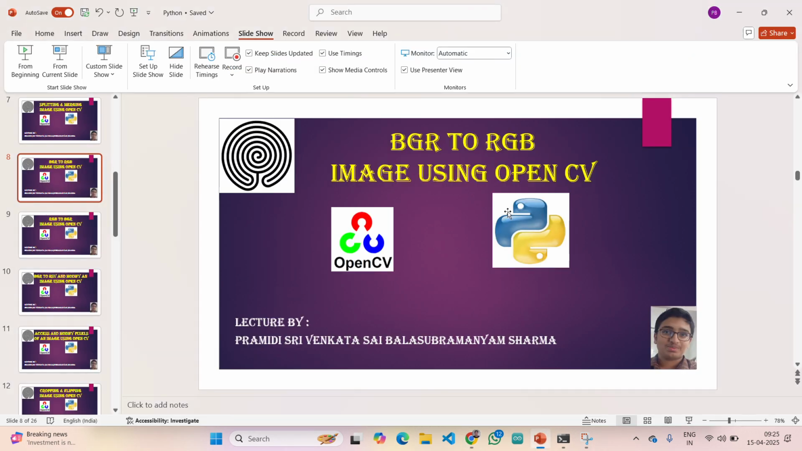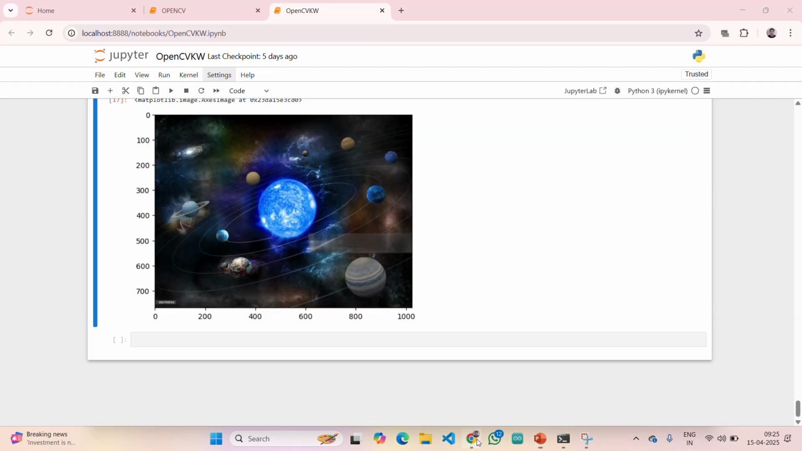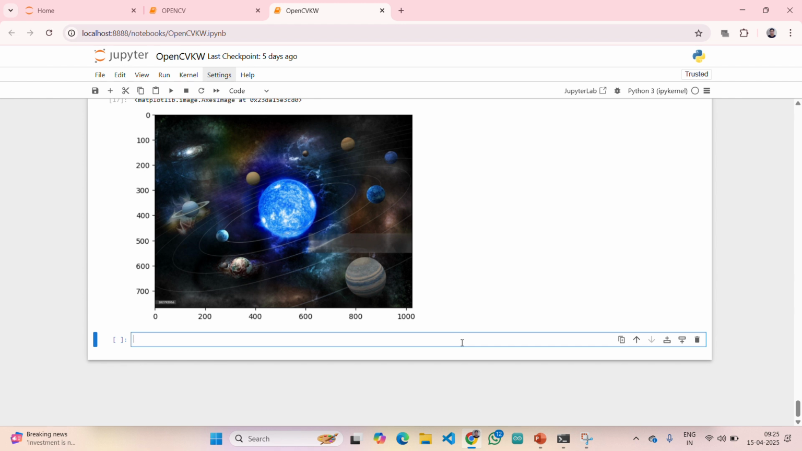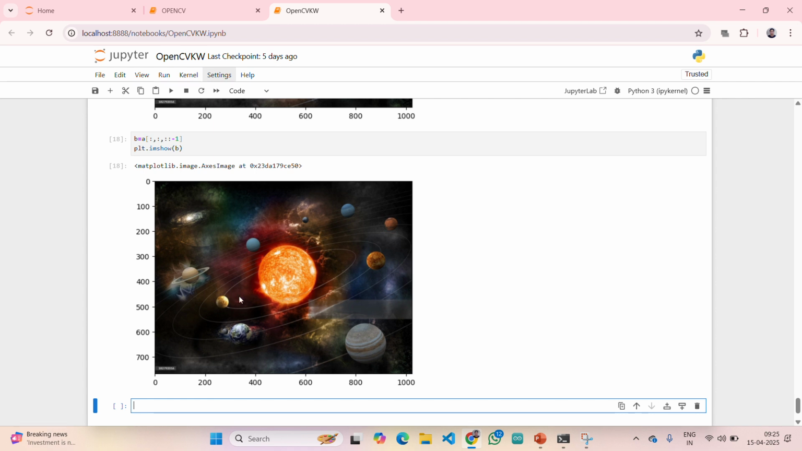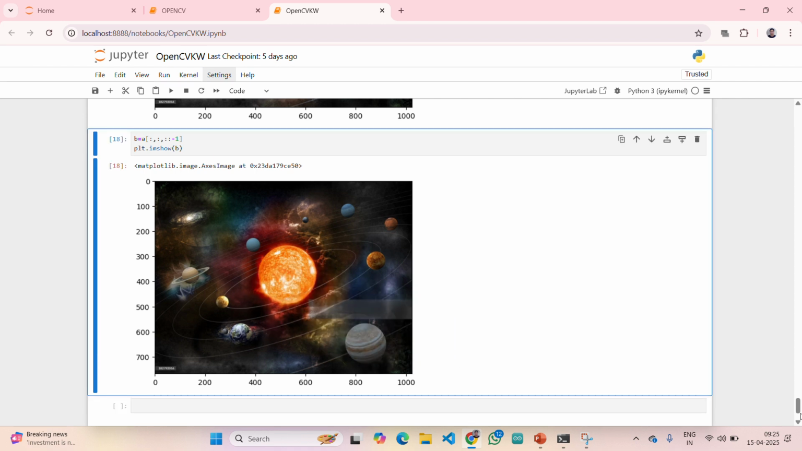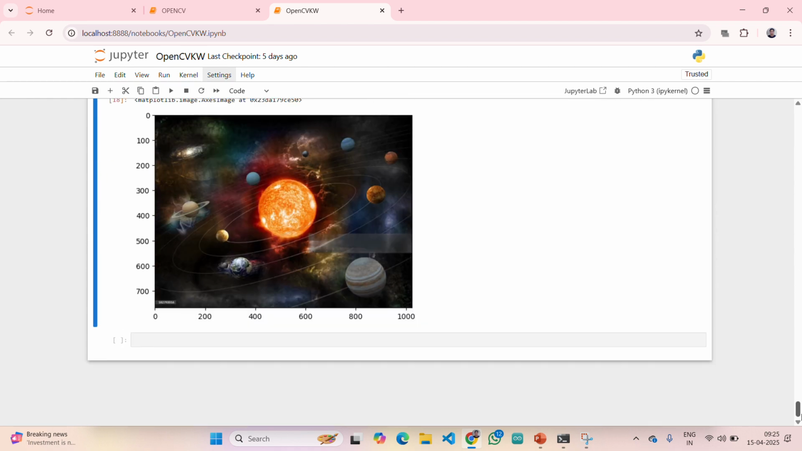What is our aim of today's experiment? Converting BGR to RGB. As I mentioned, there are two techniques. One is directly by reversing the pixel values. Let me consider a new variable b. b equals a of colon comma double colon minus 1. It reverses the pixel values. Now I am going to display the image b. Yes, this is our RGB image, and we have converted BGR to RGB.